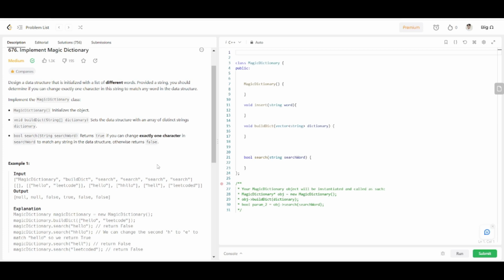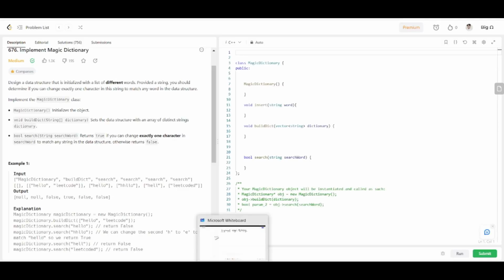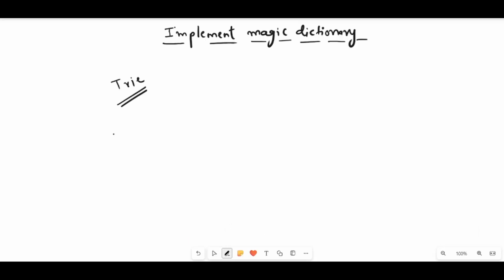So let's just see how we can solve this problem. Let's take this example to understand it better. So basically we'll be using the trie data structure to implement this dictionary. This is a special dictionary. So let's see the very first example. We are given that first of all we initialize the magic dictionary. So that means in the initialization phase, when the object of MagicDictionary is created, we have a root. We initialize a root.